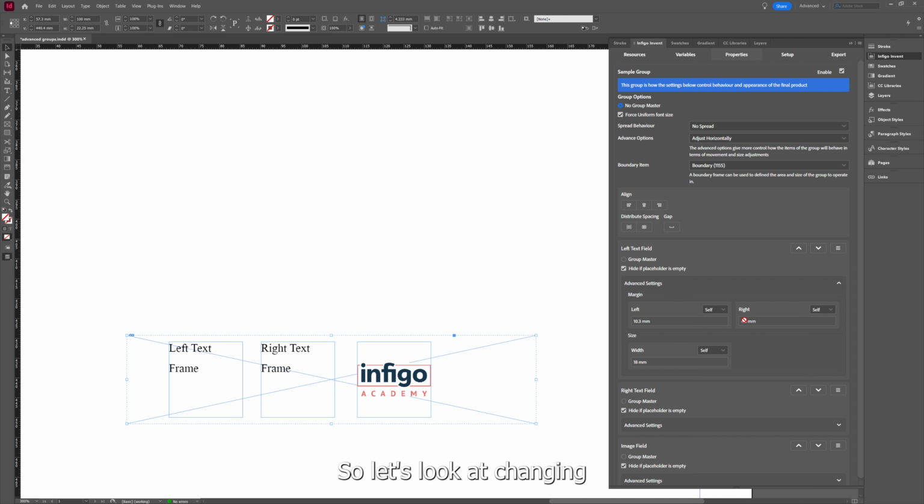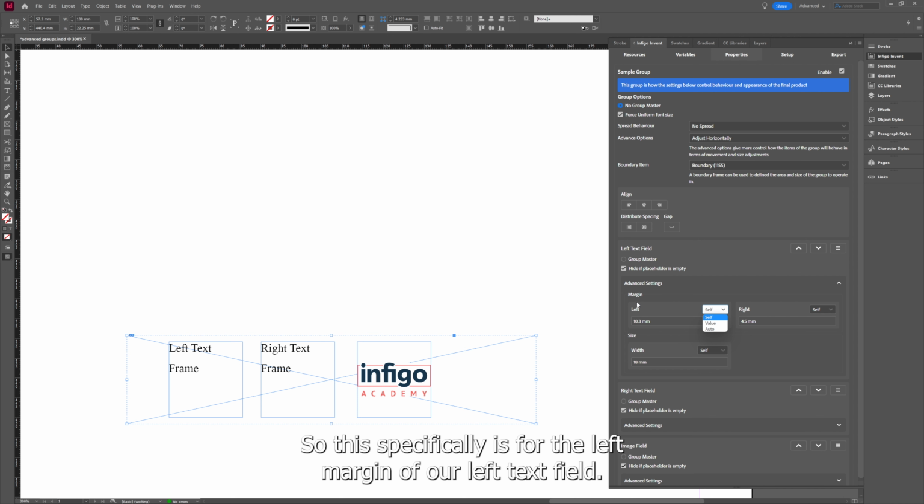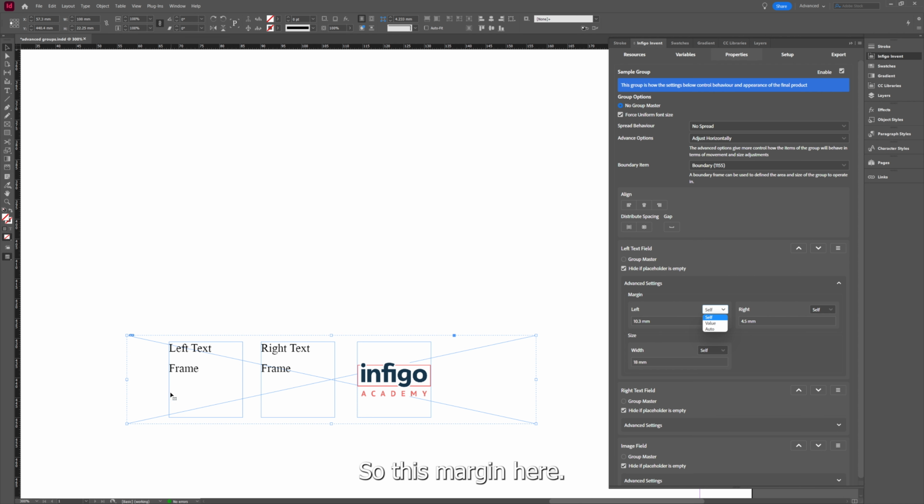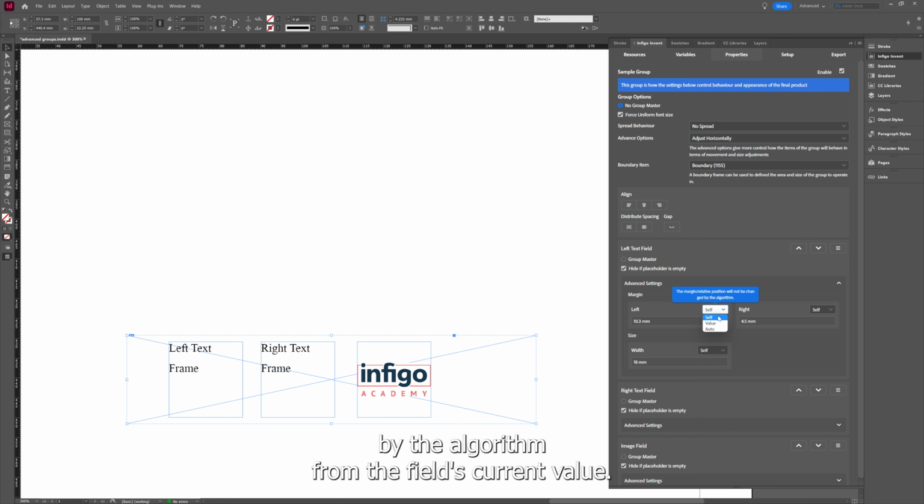So let's look at changing the behavior of these particular margins or size. We can do this by clicking on this drop-down list here. So this specifically is for the left margin of our left text field. So this margin here. And you can see we've got options for self, value, or auto. So the self option, this means the margin, relative position, or size will not be changed by the algorithm from the field's current value.